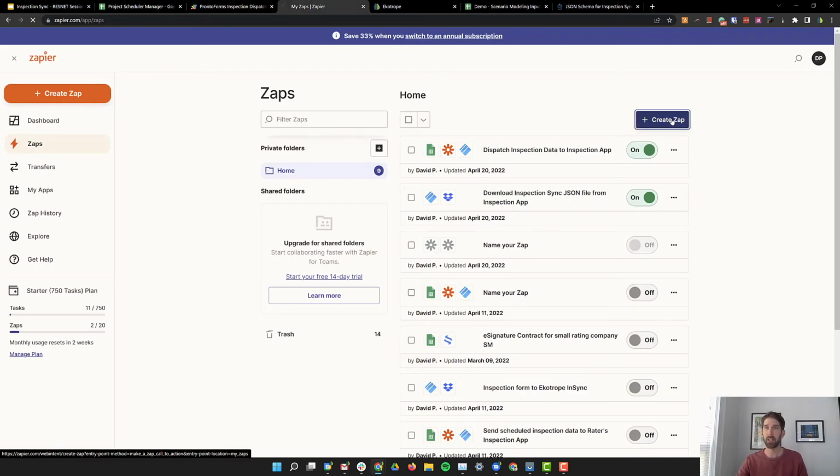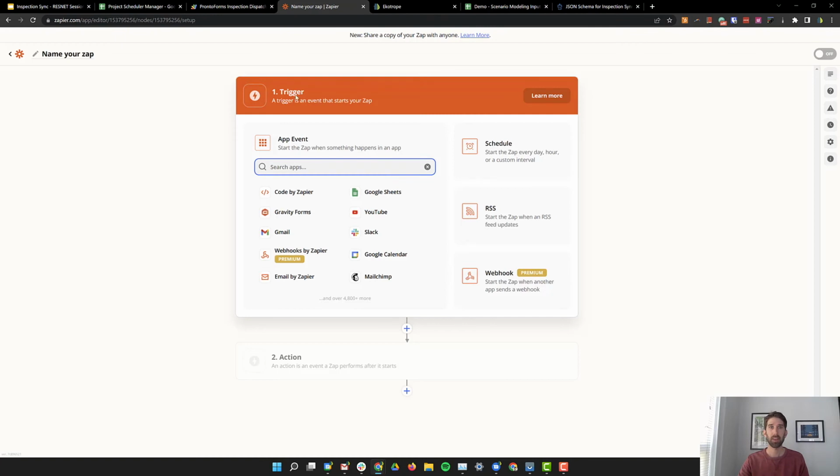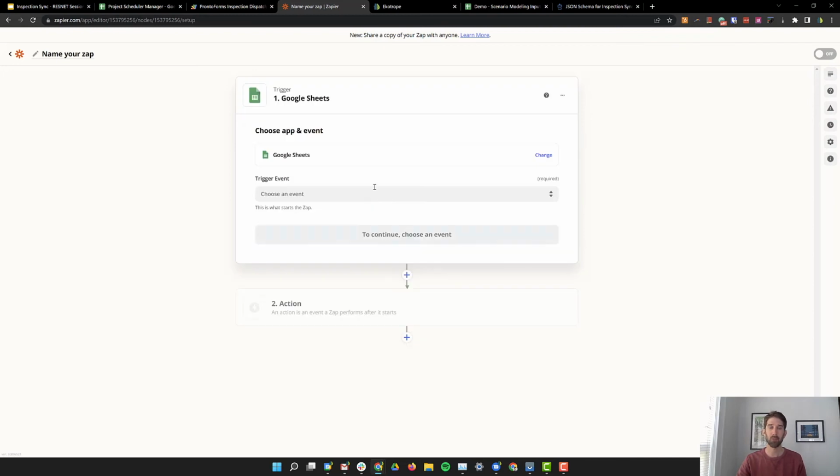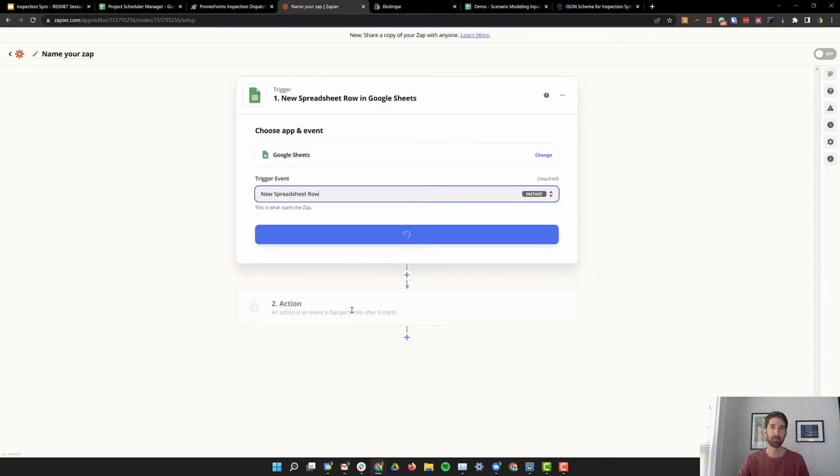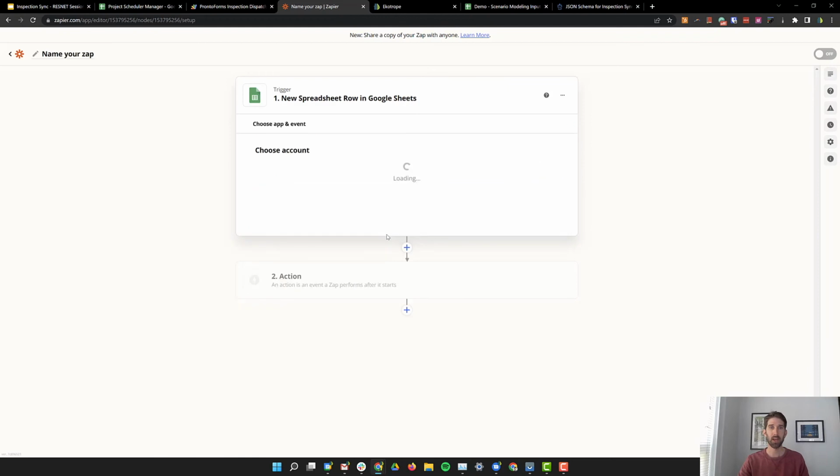I'm going to go ahead and create a Zap. And this works with triggers, and a trigger is an event that starts this data workflow, this data process. I'm going to say my trigger event is in Google Sheets, and I'm going to say whenever a new spreadsheet row is added to a particular spreadsheet, start a process. So I'm going to do that, continue.